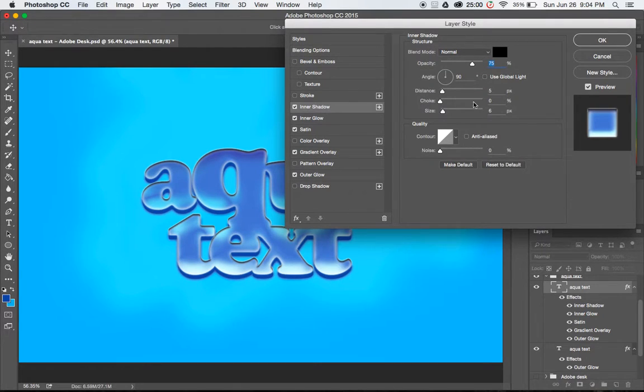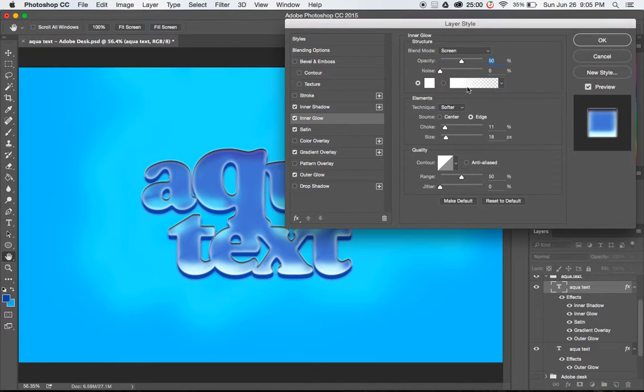The first one was just an inner shadow. Blend mode was set to normal, and just dark, the color didn't matter. Opacity is 75, the angle is the default 90 degrees, no global light is checked. Distance is 5, choke is 0%, and size is 6 pixels. Quality, I didn't do anything with. I then created an inner glow and an outer glow. With the inner glow, I set the blend mode to screen, opacity 50, noise 0, just a solid white color. Under elements, the technique is softer, the source is edge, choke 11, size 18, quality I didn't do anything with.